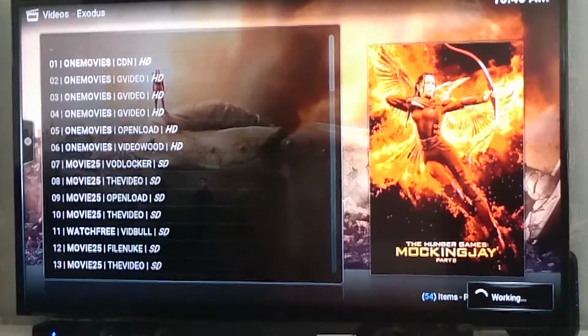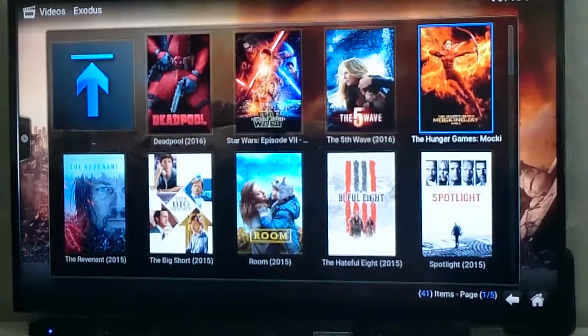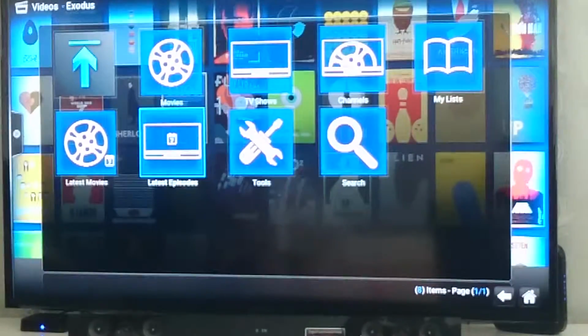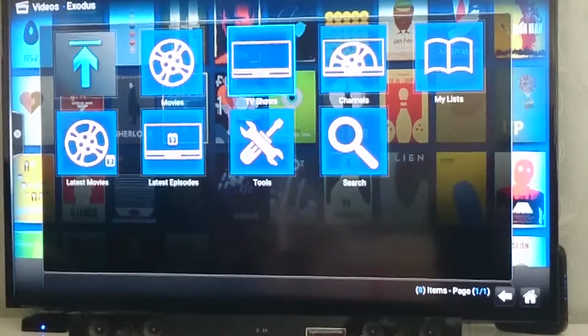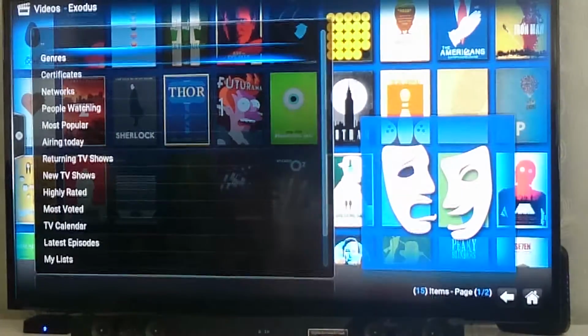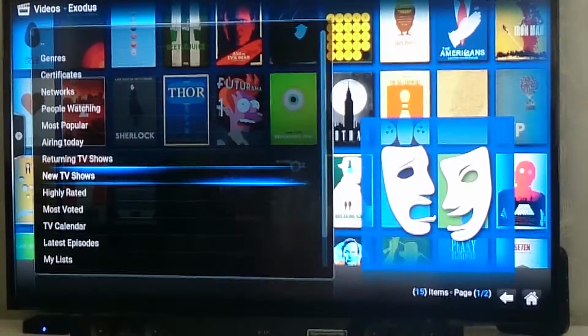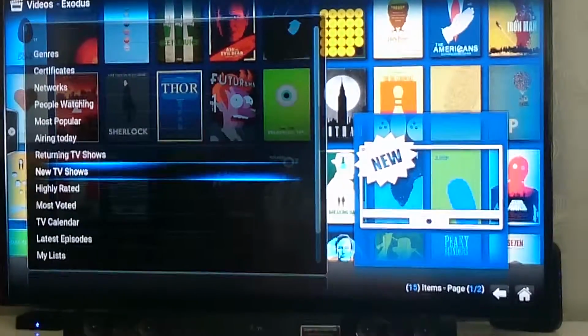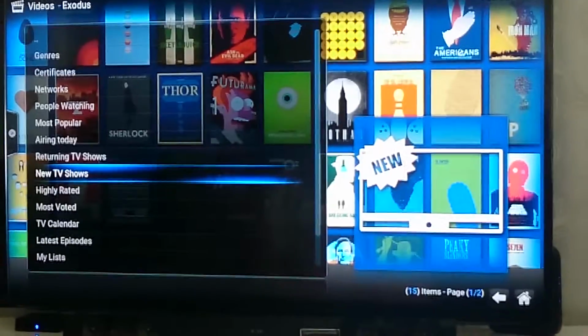And all I'm going to do is just show you the TV shows very quickly. I'm not going to load any of them up because you know how it works by now. So you can go on there, click on TV shows, and the same thing, it's got genre, so you might want to watch action. You've got returning TV shows, new TV shows, so if you're not too sure, is there any new shows out that I might have a look at, you can go on there.